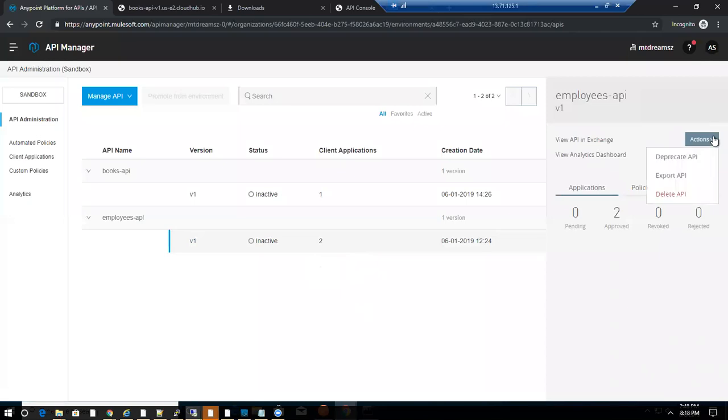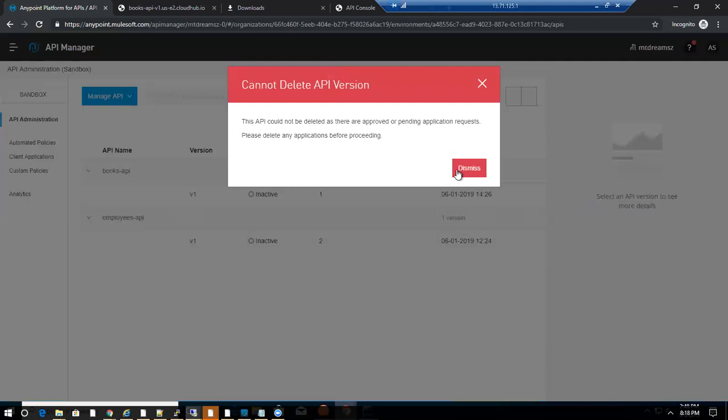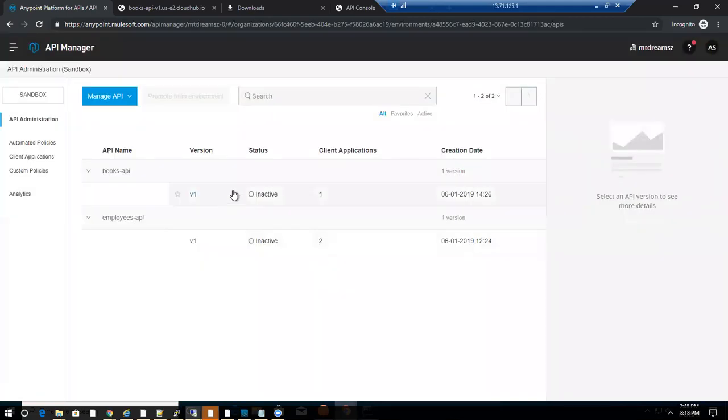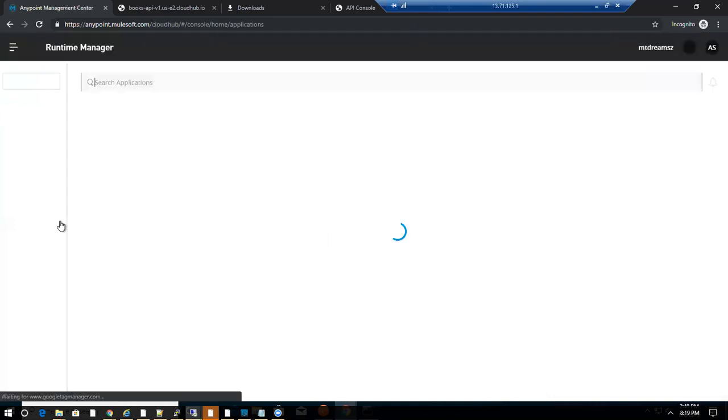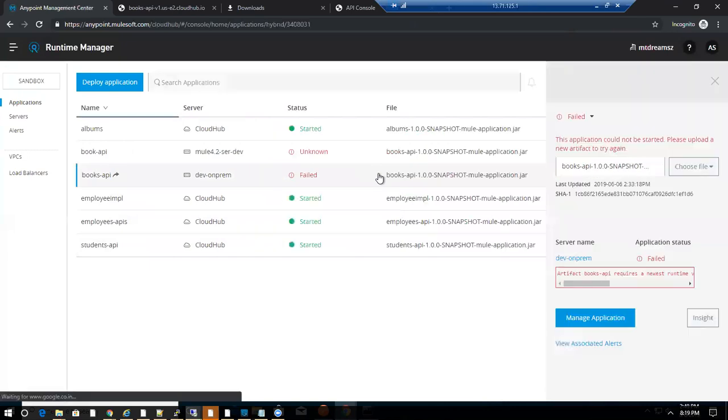Barney, one more thing. Is there any UI interface to check whether the server is up and running or not? You want a UI? Yeah. This is the UI. Go to Runtime Manager and check whether the server is up or not. There you go. I'm going to delete these because they're causing some issues.